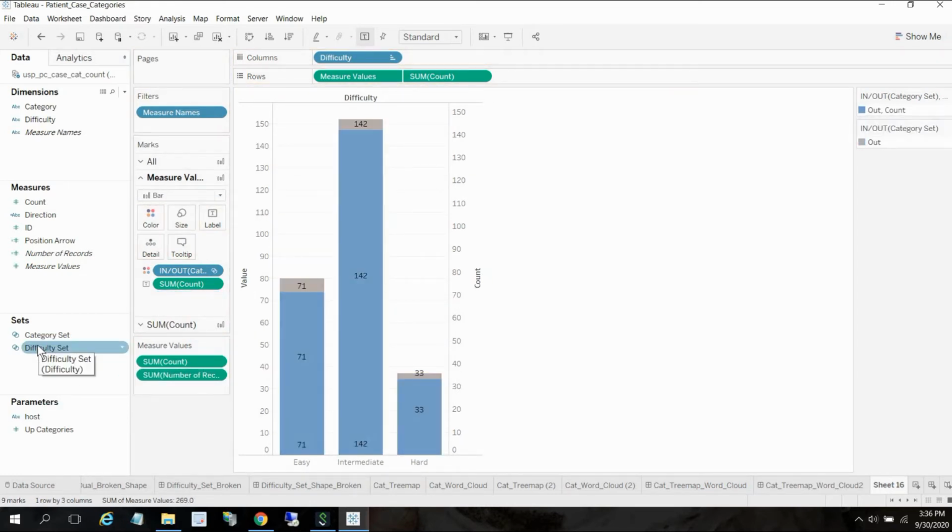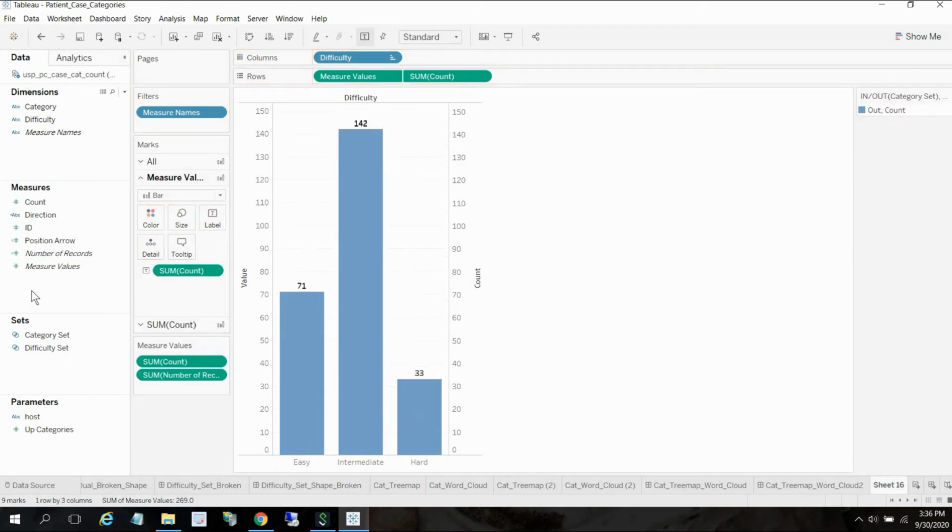So the key to making this work is to get rid of the category set, your ins and outs, off of color on the measured values layer, because we already have it in the sum counts layer, because that's what's causing the totals to disappear. So let me remove this, get this out. So now we do not have the category set on colors for measured values. Notice this is a bit fuzzy.